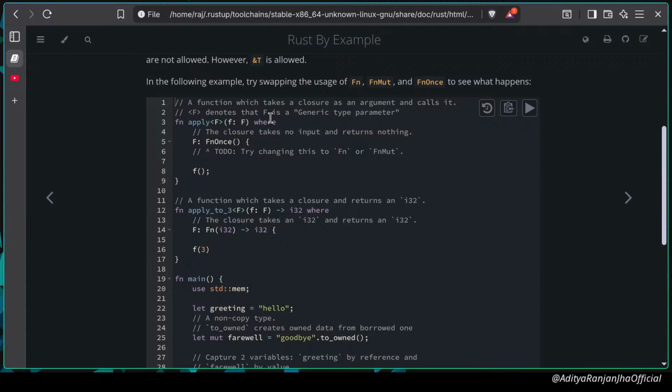So this F in angle brackets denotes that F is a generic type parameter, like the angle bracket T. We've used it to create our own calculator or something like that, a compute engine. Yeah, compute engine. We've used generic T in dynamic types, then there is static. In static dispatch we have used generic T. Over here we are using that <F>, which denotes that F is a generic type parameter. We know that because if it is <T>, we know that T is a generic type parameter.